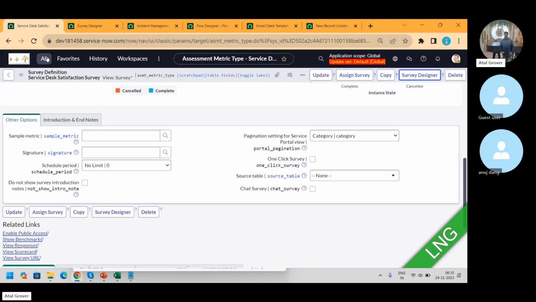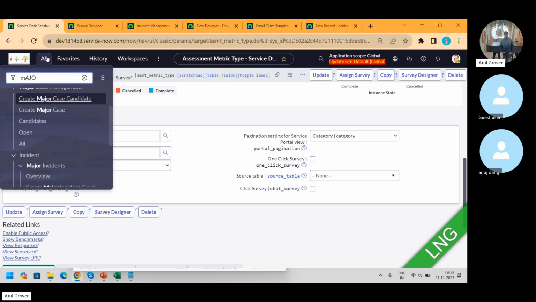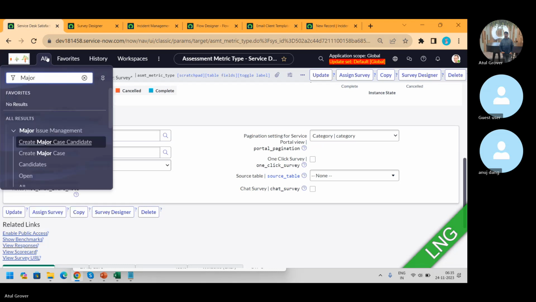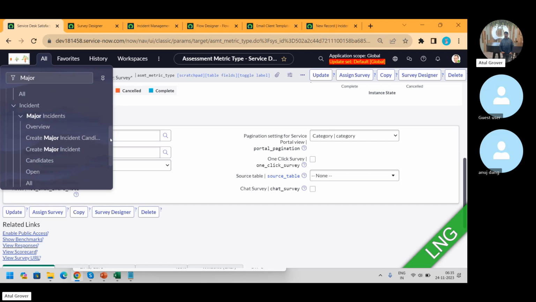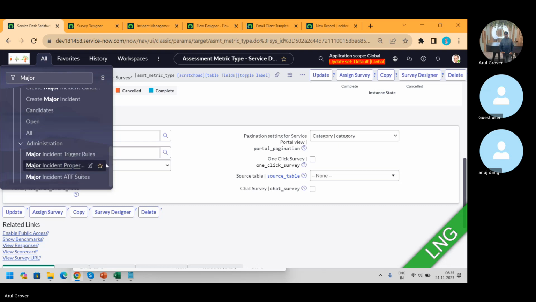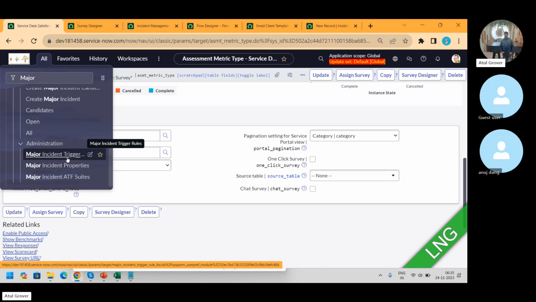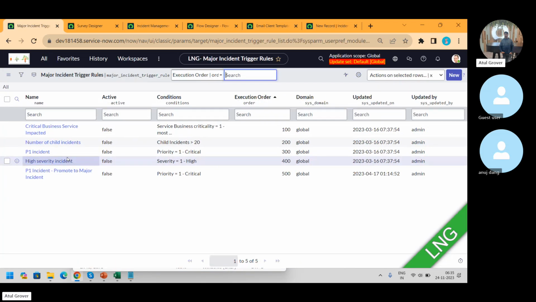So if you go here, search for the major incident settings here. So you can see all the things. There's one thing more, called the trigger rules for the major incident. Shall I create a rule where if conditions are matched, it will create, or promote, the major incident automatically? We can do that here.